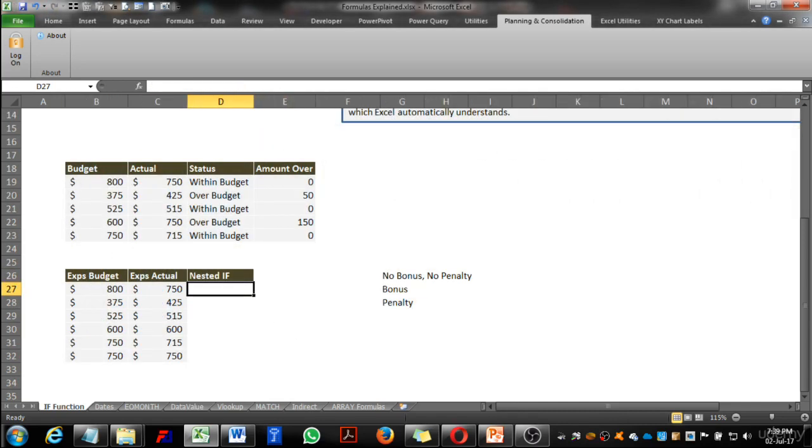Now let's take an example of a nested IF function. In this example, we'll be testing expenditure budgeted and expenditure actual. If your actual expenditure spend is equal to your original budget, there will be no bonus, no penalty. But if your actual expenditure is more than the budget, there would be a penalty. But if you have saved, that means your actual expenditure is less than the budget, there would be a bonus. Let's see how to write this formula here.